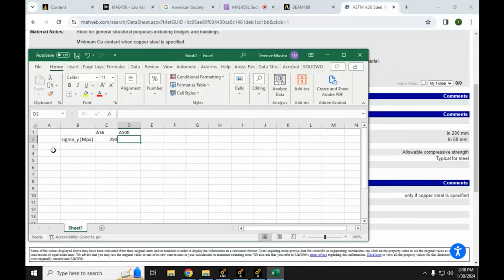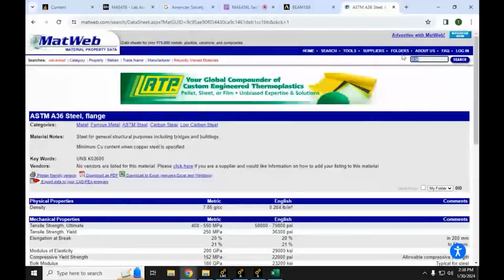All right, so that's sigma y. We can write down rho too. It's grams per cc, 7.85. Let's look up A500 now. You go back up to the search, A500.